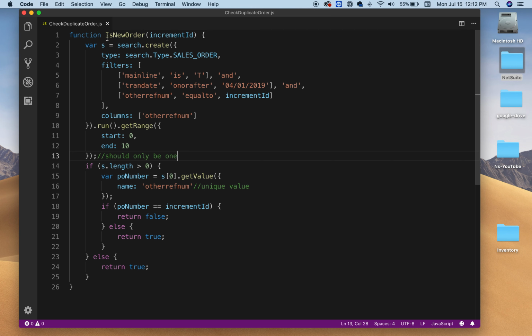In this video, I have a function here that is going to check. It's basically going to return a true or false: is this a new order? The function name is newOrder, but you can name it whatever you want. Basically, what I want to know is, before I create an order, whether it's new or not.